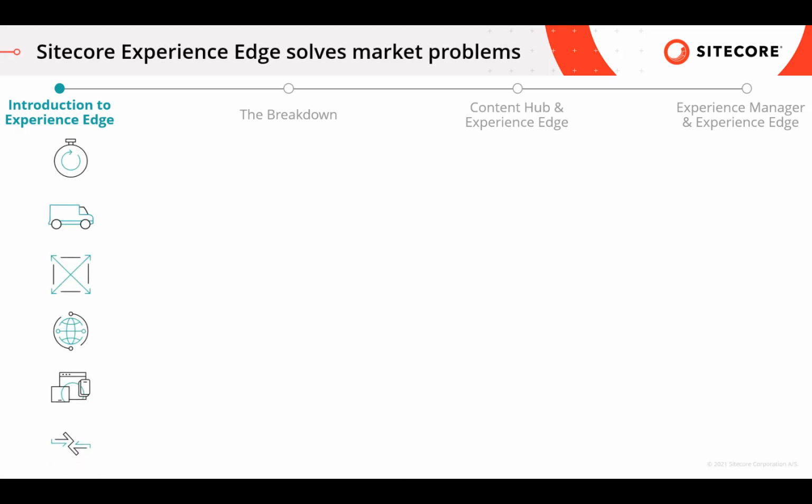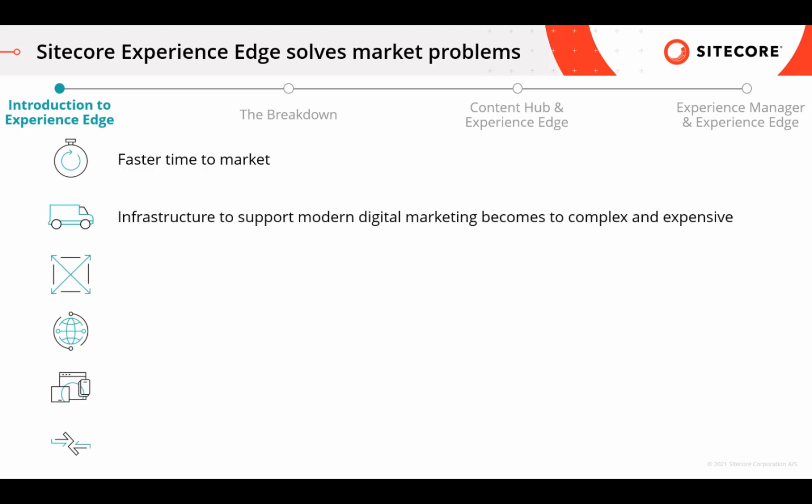When looking at the key problems we see in the market today, it starts to become clear that Sitecore Experience Edge helps to solve these challenges. Organizations need to quickly implement solutions and experiences across multiple channels. They race with their competitors to launch new products. The ability to serve a faster time to market makes a big impact on their business.